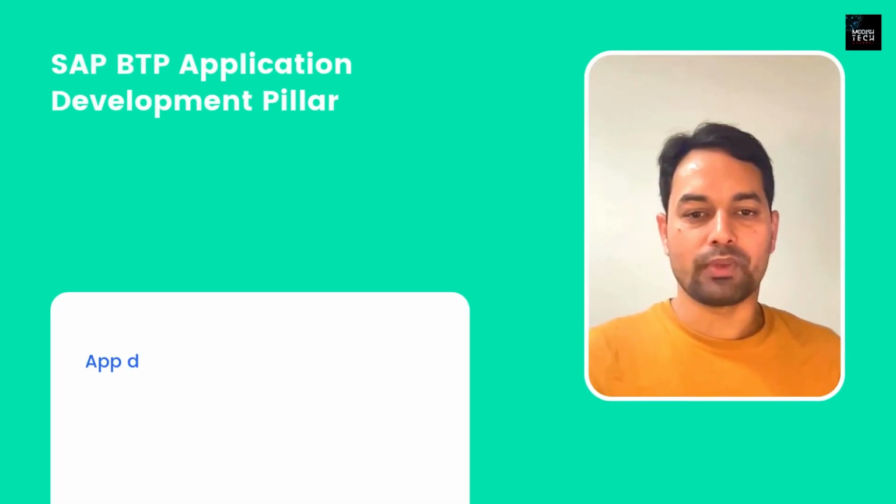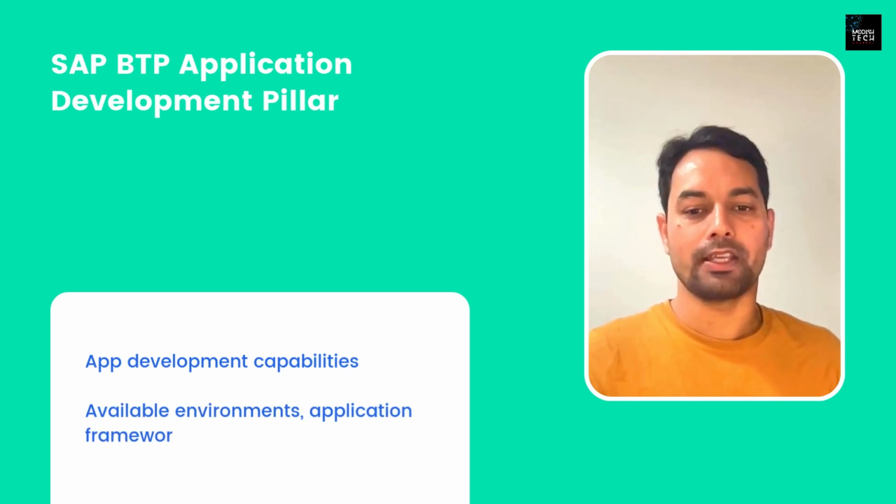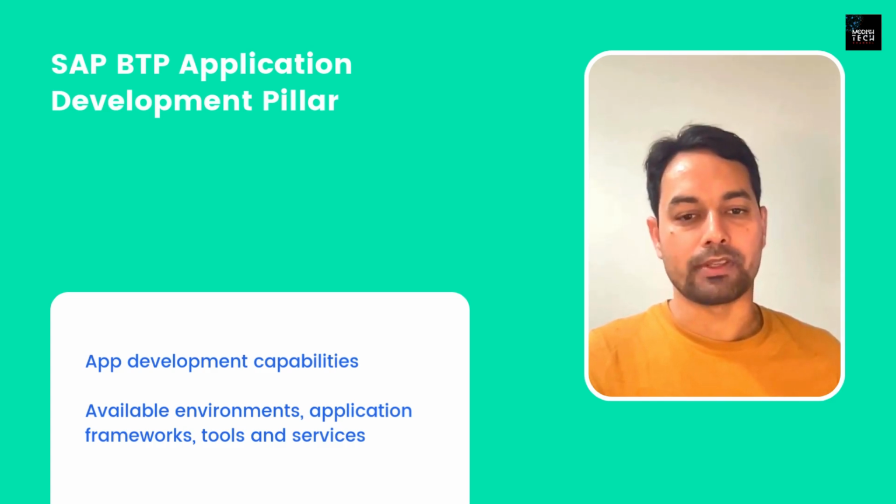All right, so let's start with the SAP BTP application development pillar. In this section, I'll be talking about the capabilities which I can see from an application development perspective in this particular pillar, and then we'll go deeper into what environments are available, how you can build your applications using different frameworks, and what the tools and services are.